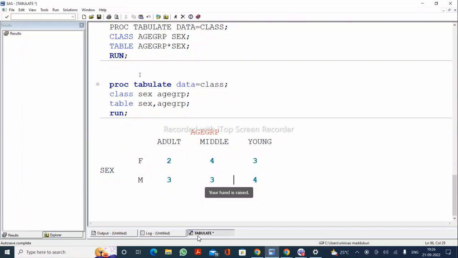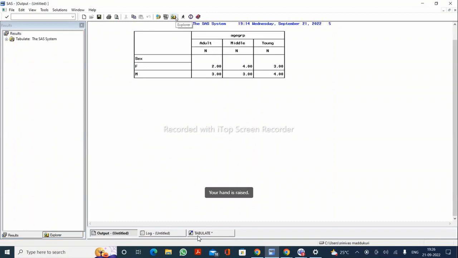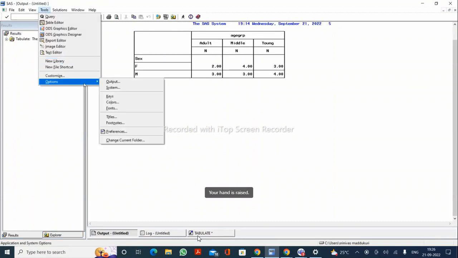Now see, I'm selecting the program and executing the program. Now this is how we are going to get it. And what I'm going to do is I am going to have the HTML output also.